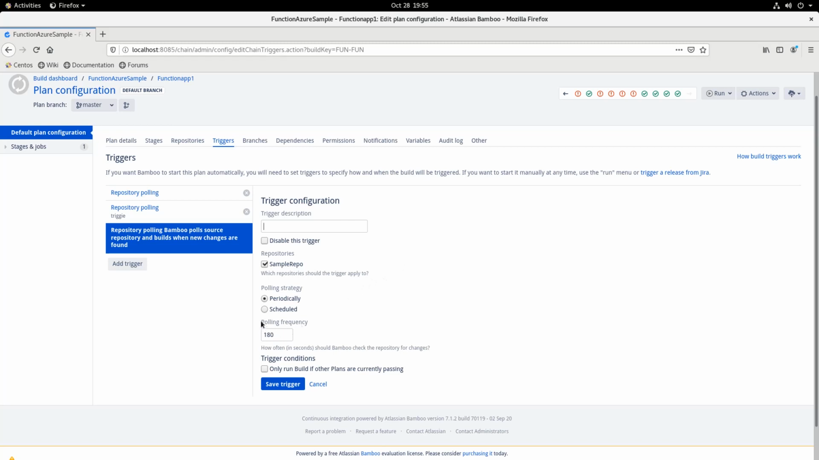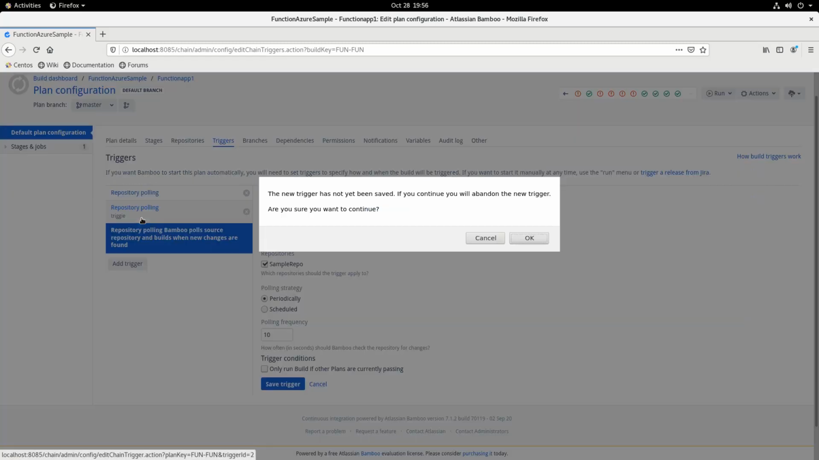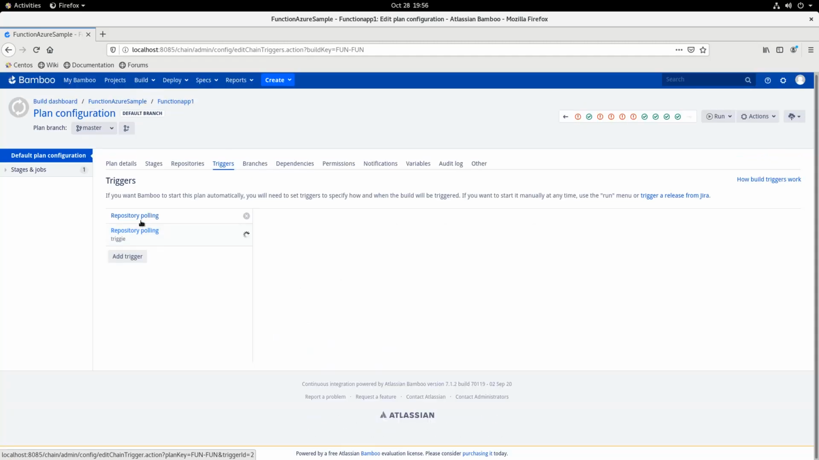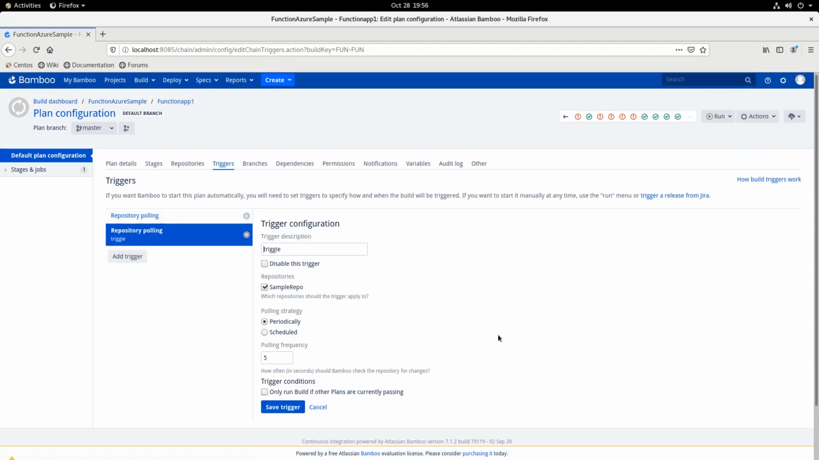So you can actually set here how many seconds. I will set it on 10. I will give it a name, Triggy, and save trigger. And actually I already made one, so that's it. Now we have finished installing the triggers. Now we have a fully functional continuous integration and continuous delivery, and I will demonstrate it for you now.